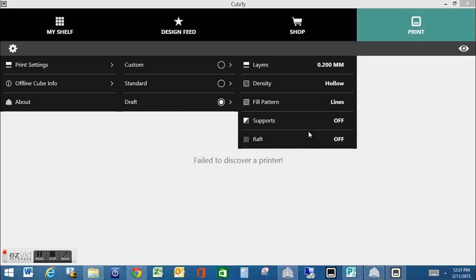So I wish I had a perfect answer for you on when to use rafts and when not, but it's really up to you guys on how you're going to do that. But for your draft mode, the default setting is to have it off. You'll notice when I click over to standard mode, your layer stays the same. Your density goes up to a strong setting, so you're going to get a little more dense product that comes out. And your fill pattern is now going to be diamonds.